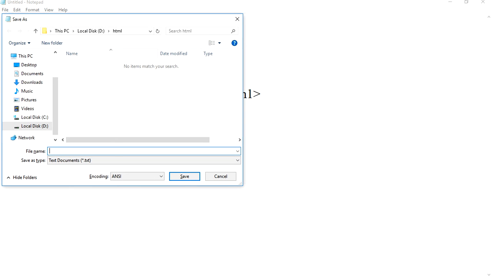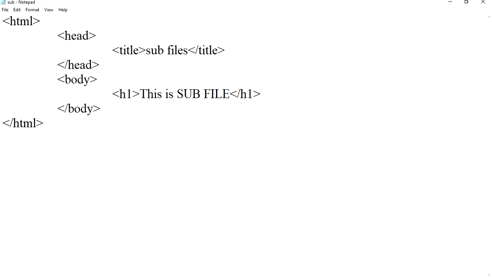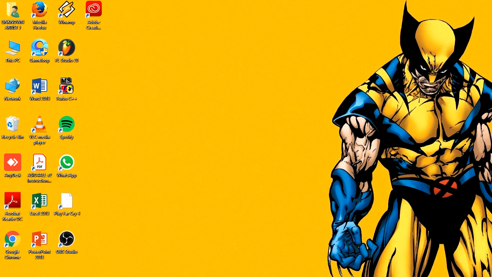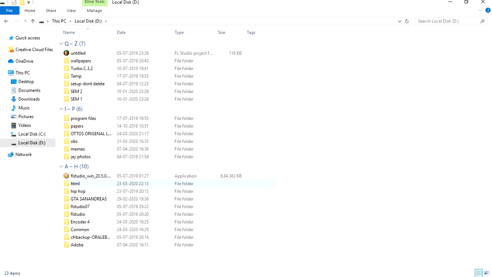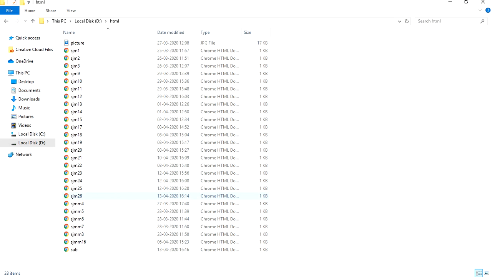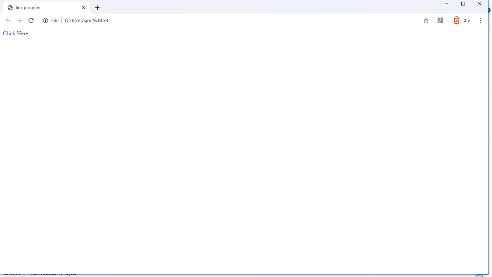Now we'll save it with the name sub.html and in all files. So now let us check the output. We have to click here and this is the sub file which we have done. So this is the basic output of link tag.